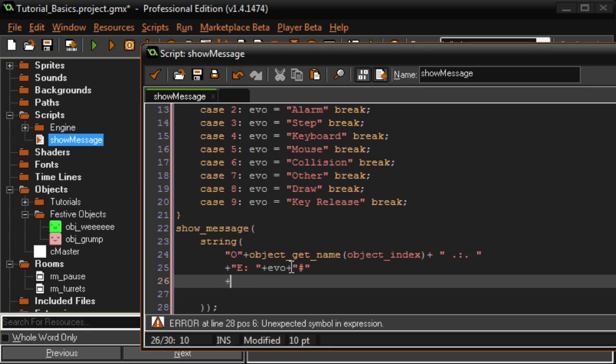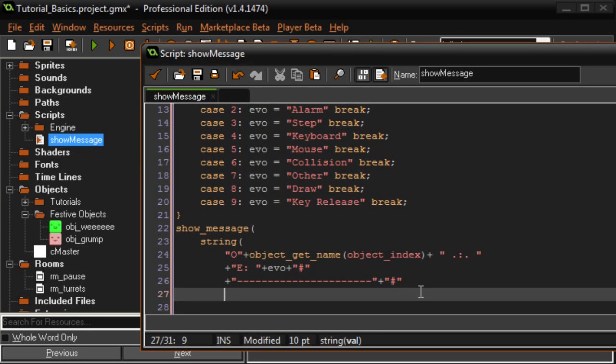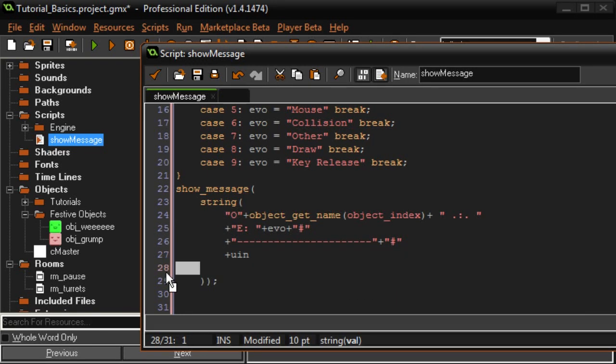Now we're going to go ahead and hop down to here, create a string, put a plus, and then another line break. Now what we're going to put right here is basically a separator. I'm just going to put in a bunch of these things. Not too many though. Probably put your plus sign underneath the T in object index, as you can kind of see right here. So yeah, put your plus sign underneath the T in object index, and that should give you a pretty decent length. Now we're going to hop down another line, plus, UIN, which is user input. So down there is essentially what we've entered into the show message.